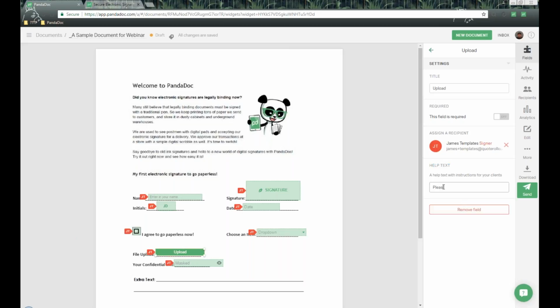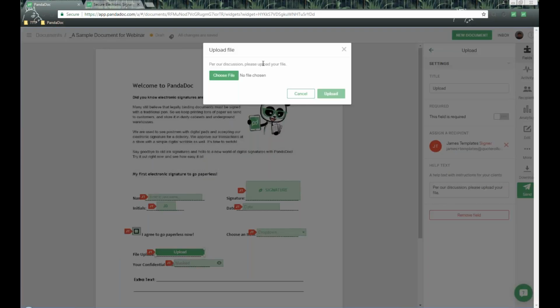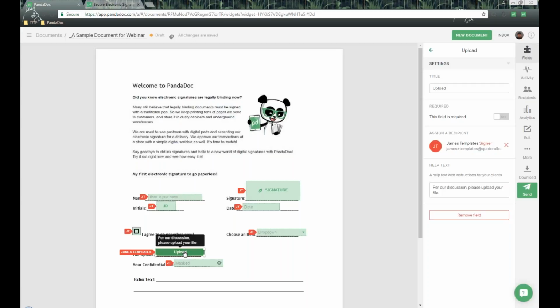For example, per our discussion, please upload your file here, right? And what this does, this help text will show up inside of this field. So when your recipients click on this, they're going to see this information right here. So if you wanted to, you could be very specific, very detailed for your individual clients, asking them to attach files. And then of course, once they have attached a file, you as the author, right, have the ability to download that file onto your computer for the needs that you have.